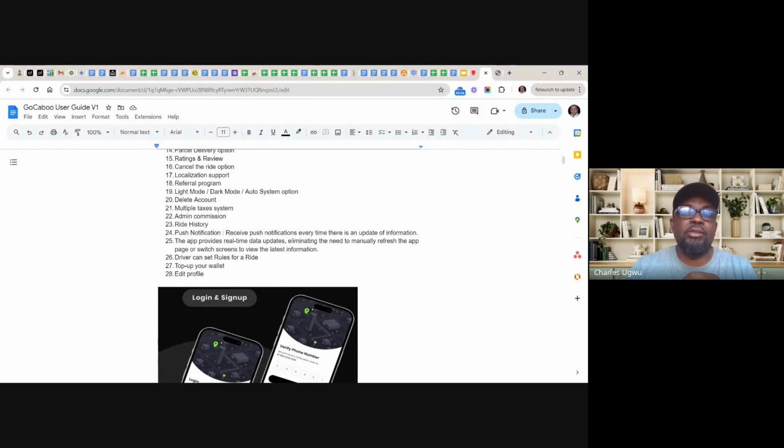And top up wallet, you have the opportunity to top up your wallet.